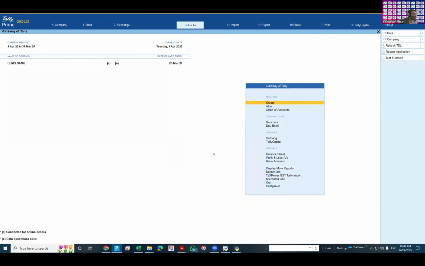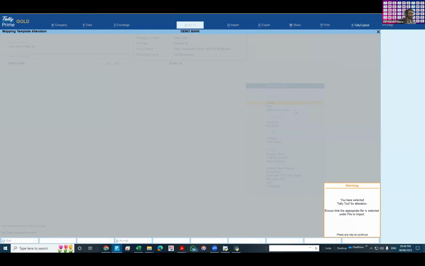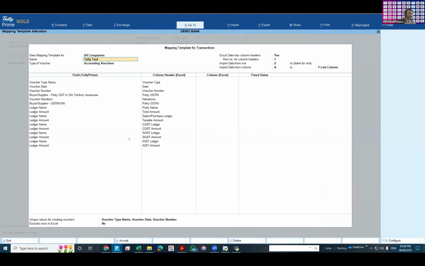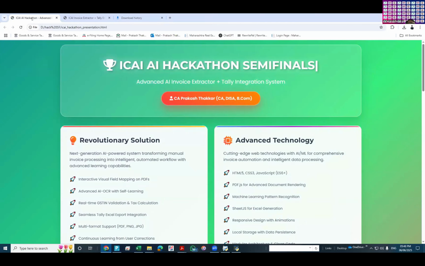So I went to Tally. And here I need to make a template. Manage template, alter. So this is how I map everything. And after that, it will get automatically imported in Tally. There are still a few errors in importing in Tally, but yes, I tried to build as much as possible from my side. Now I just go to the presentation and complete the remaining part.